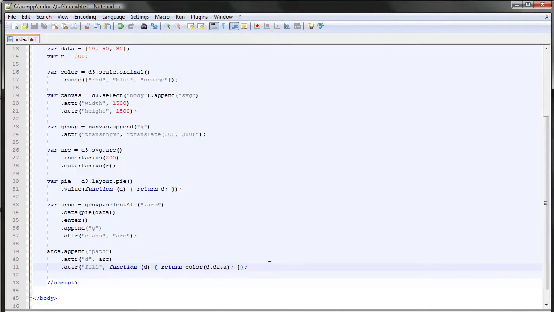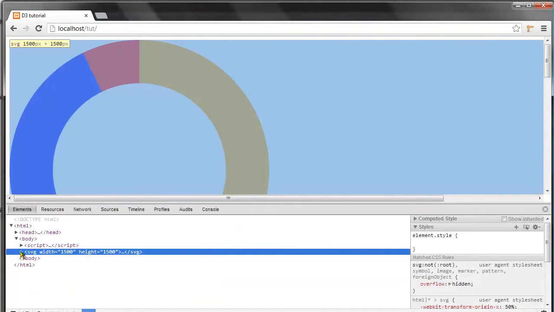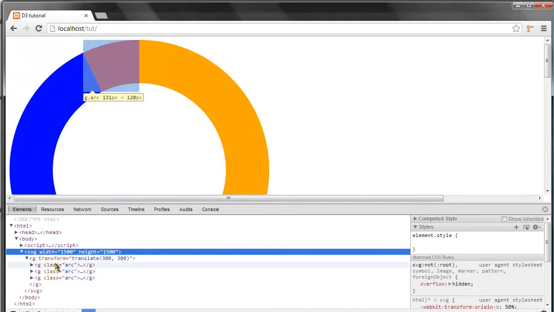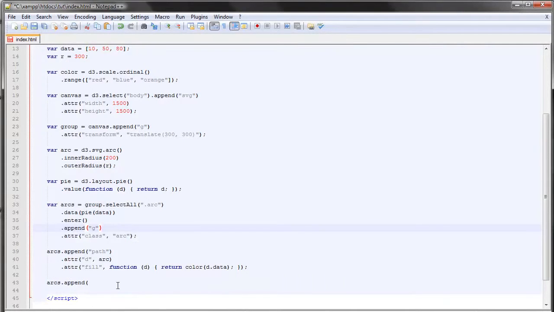So let's wrap this up by appending some text to it. Once again, we append to each group element, since if we inspect here, we can see that each of these arcs is contained within a group element. So let's append a text element to each group, and we have to use the transform on each.